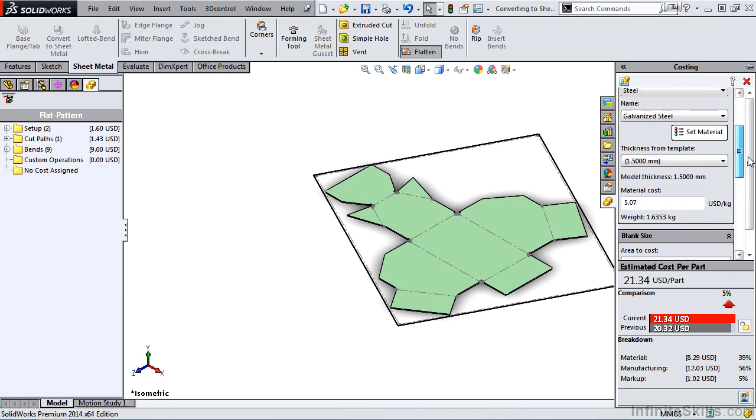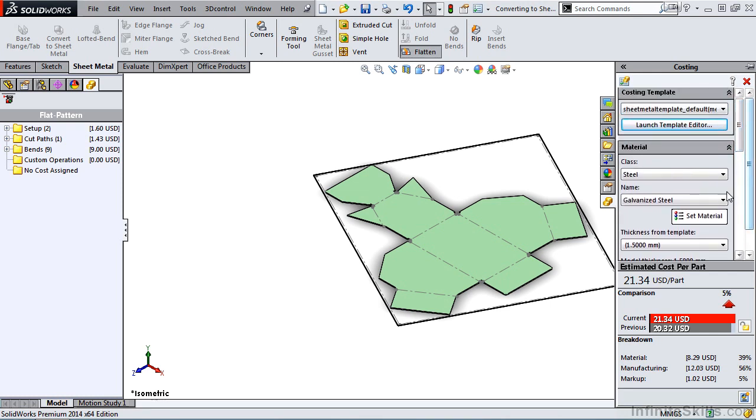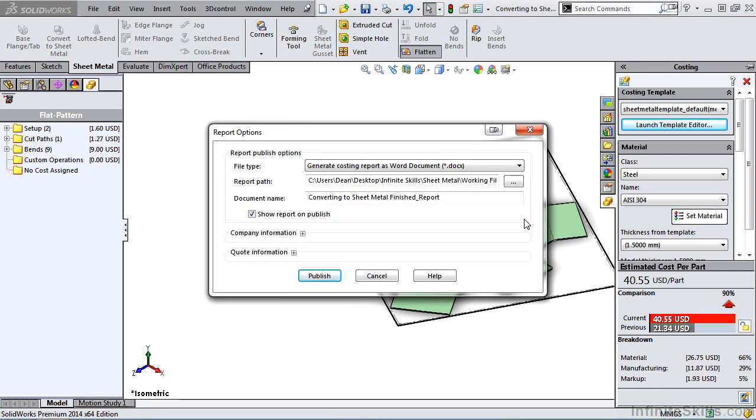If I go back to material and I change from galvanized steel to AISI 304, the cost of the part is up considerably by 90%. Right below this, we have a breakdown of the $40.55. 66% of the cost is for material, 29% for manufacturing, and 5% for markup. The last item in this property manager allows you to generate a report and to publish the report.